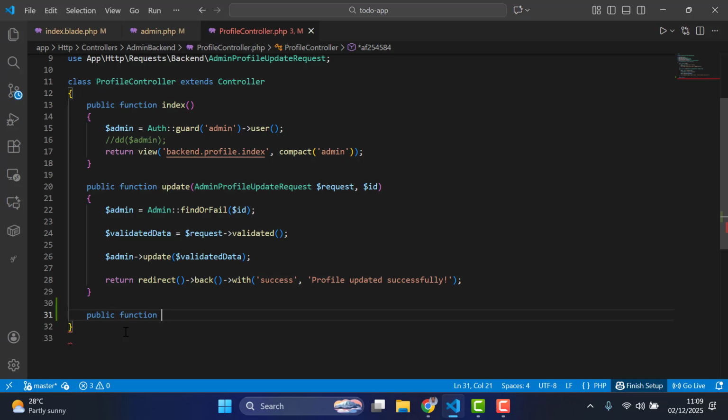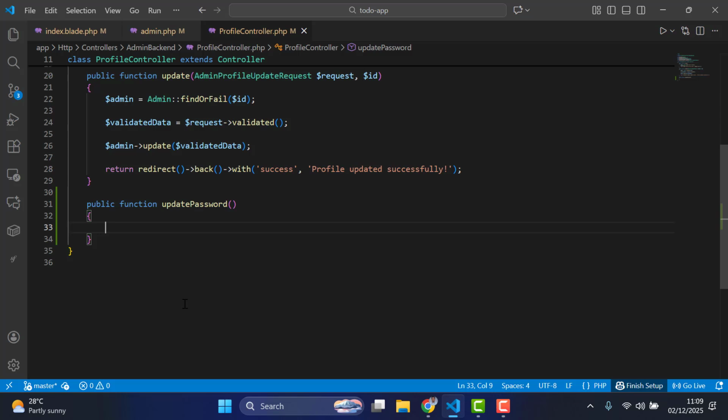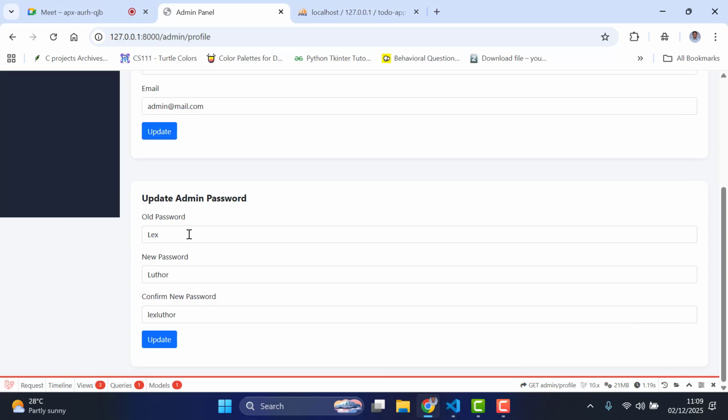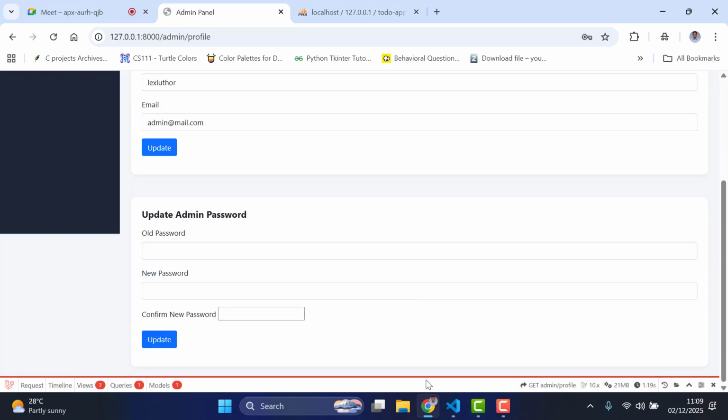Public function update password. We need a request class for this because we always need to get a request in as much as you are submitting something. The data inside of these things is being sent as a request. So you always need a request.